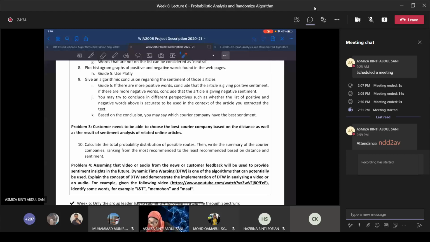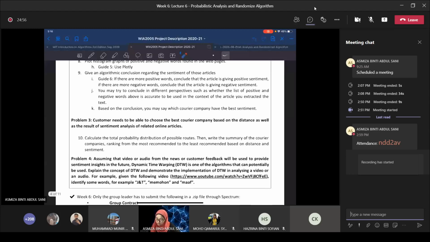Okay. And then, as I mentioned, you may try to conclude in different perspective as well. Whether they are accurate and to be used in the context of article you extracted, and then you need to do a conclusion. Which of the courier company have the best sentiment? Meaning, in a sense, all the three articles, which one talks more positively about a particular courier company?